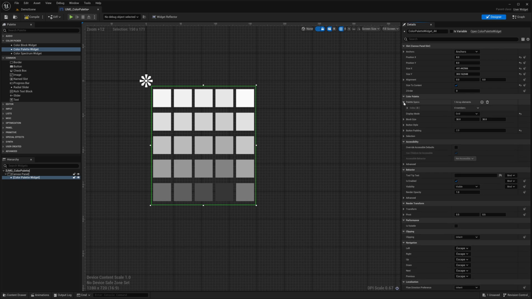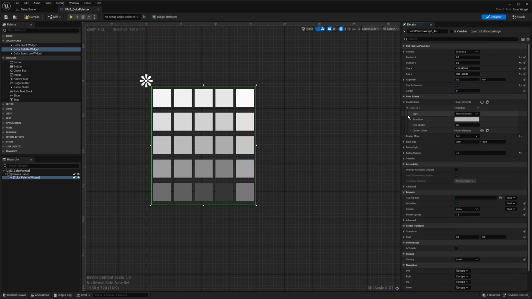The most important task over here is to set the palette spec. This is an array and you can actually set up multiple types of color palettes within the same palette widget. So there are different types of palettes for each color spec. This is a standard palette with RGB color values. And this is the monochromatic palette, and it has a base color.